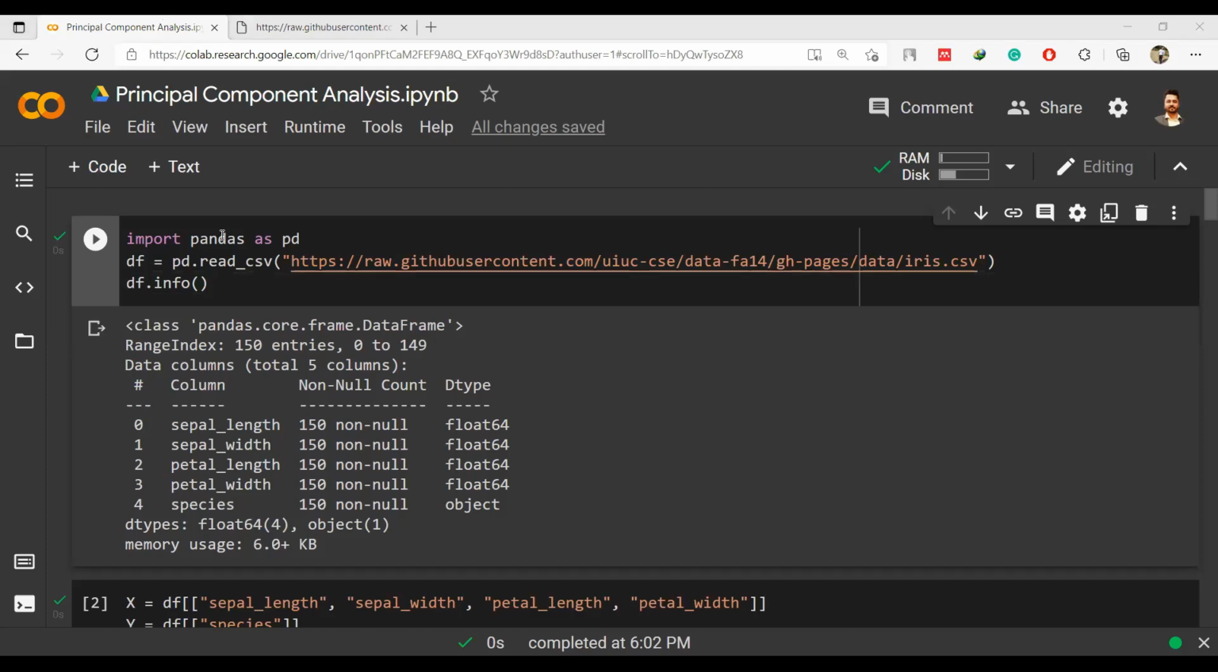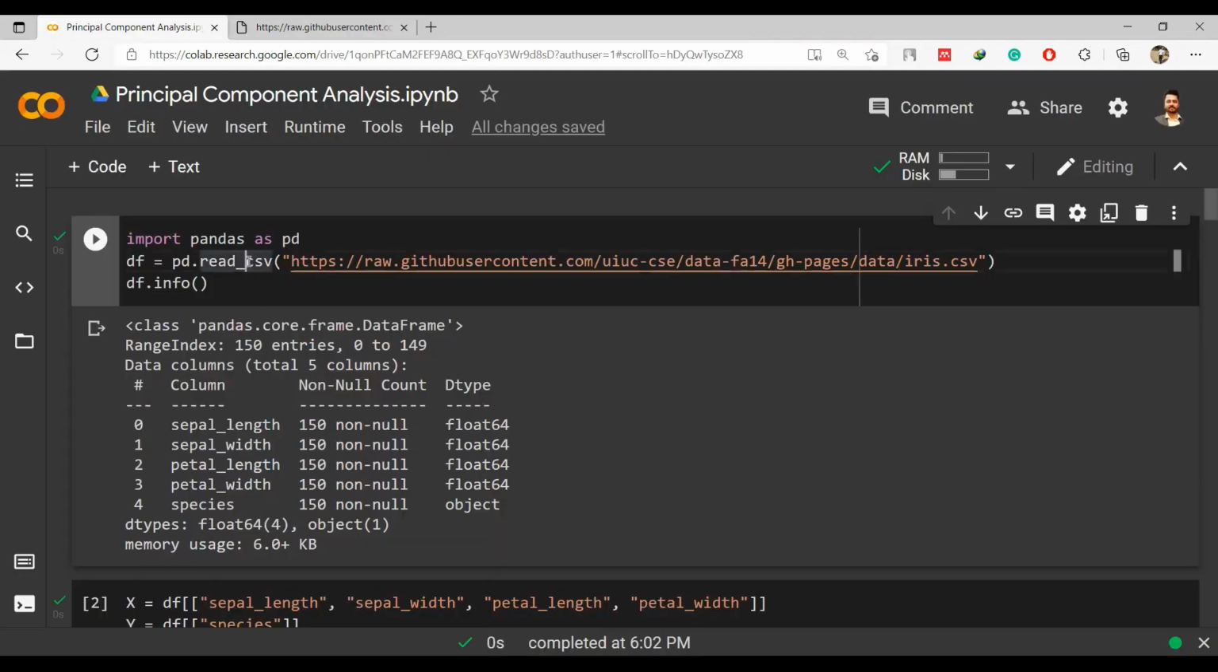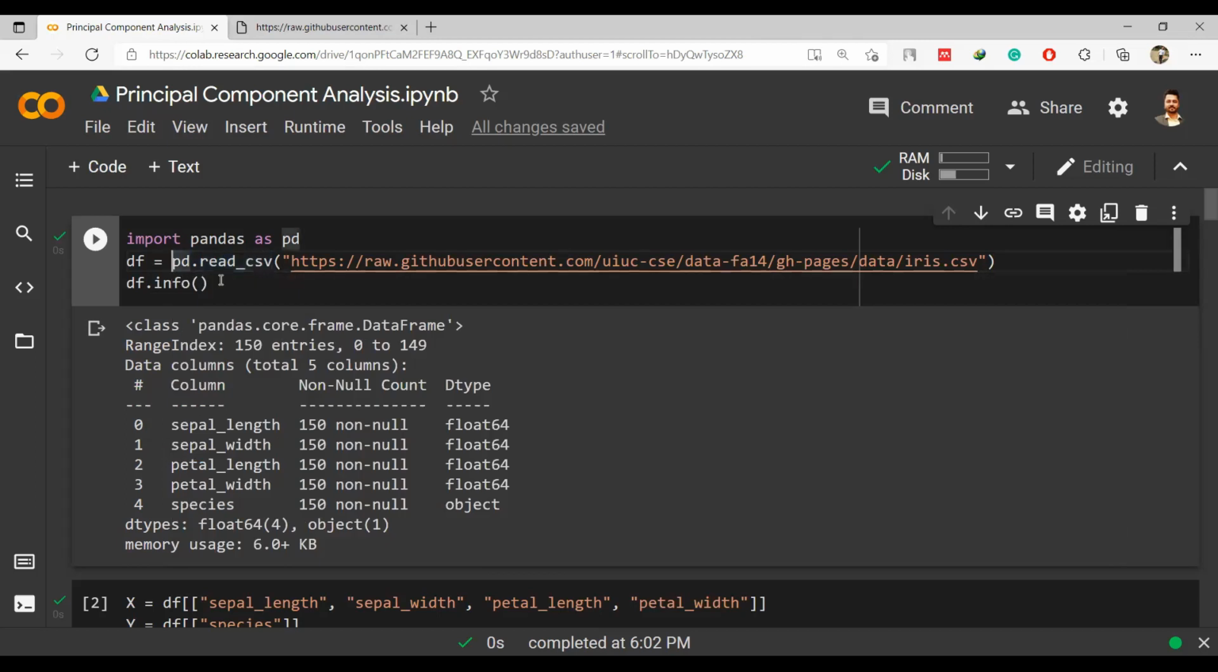So after importing pandas as pd, you have to read the CSV file, because this is a CSV file. If you check it at the top, it is iris.csv. So you have to read a CSV file. You will use this command pd.read_csv, in which you will be passing the link. Once you have got this CSV file into the data frame, you will check the info, and info will give you how many columns are there.